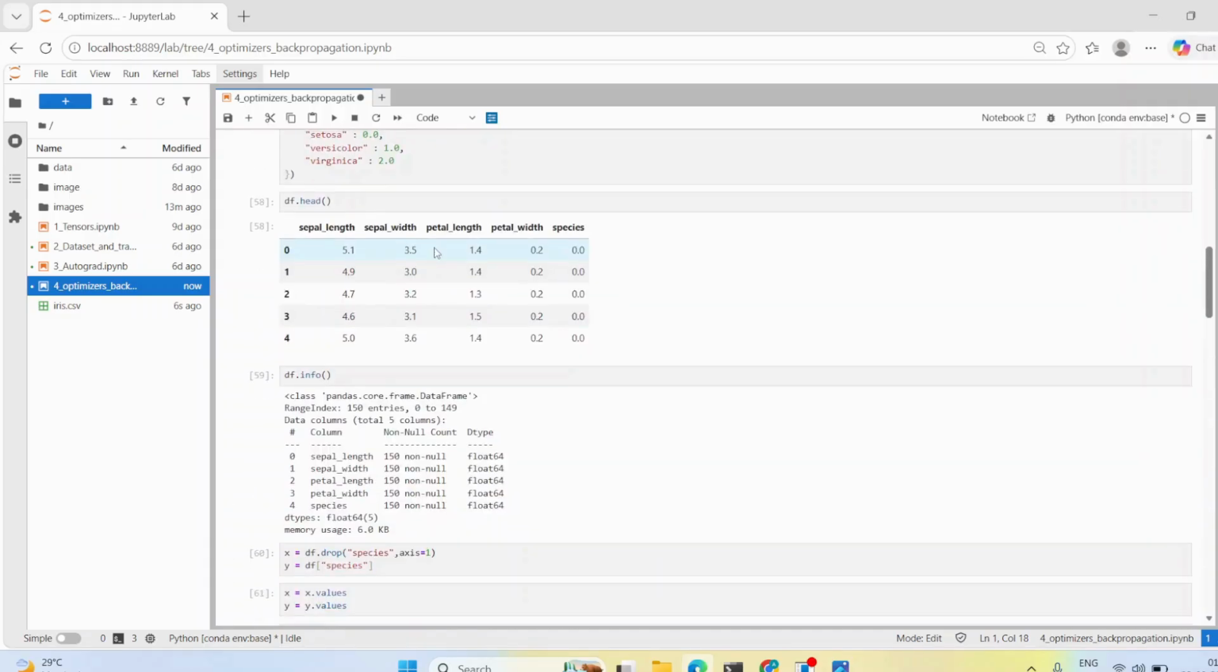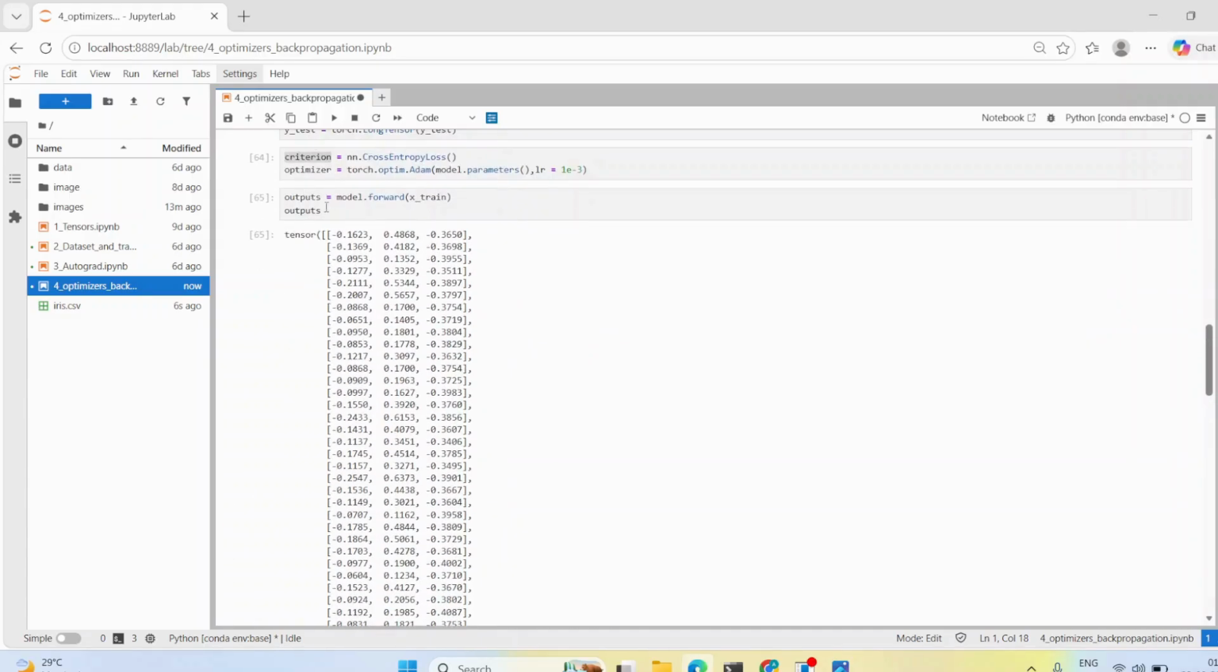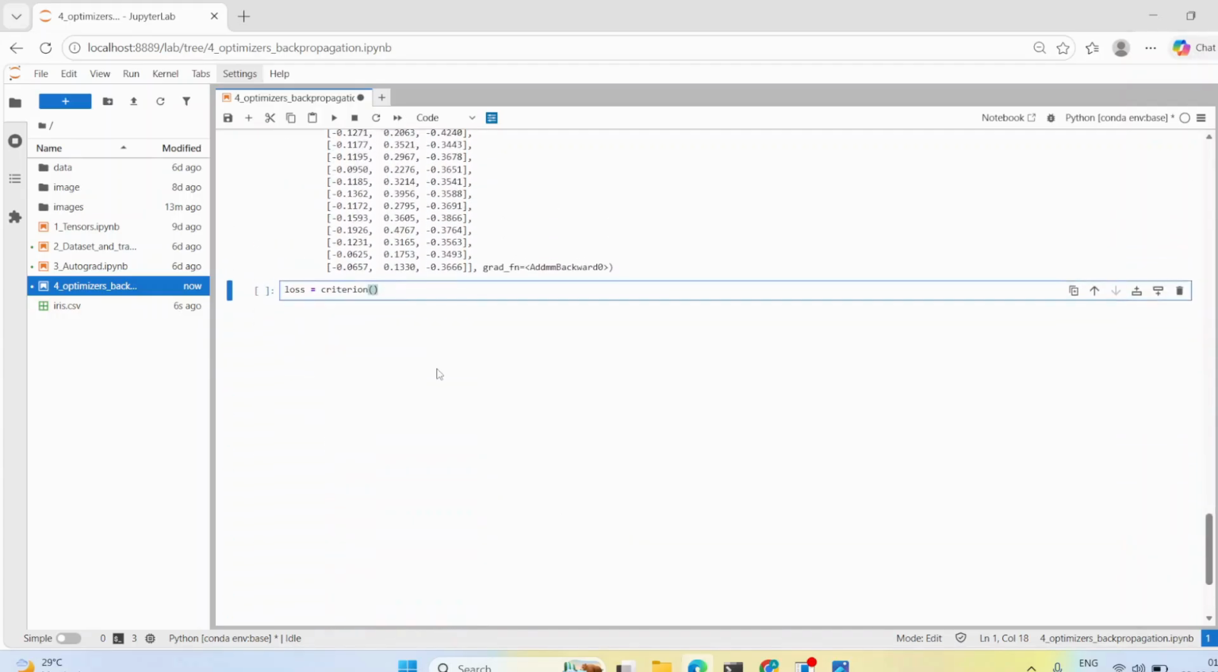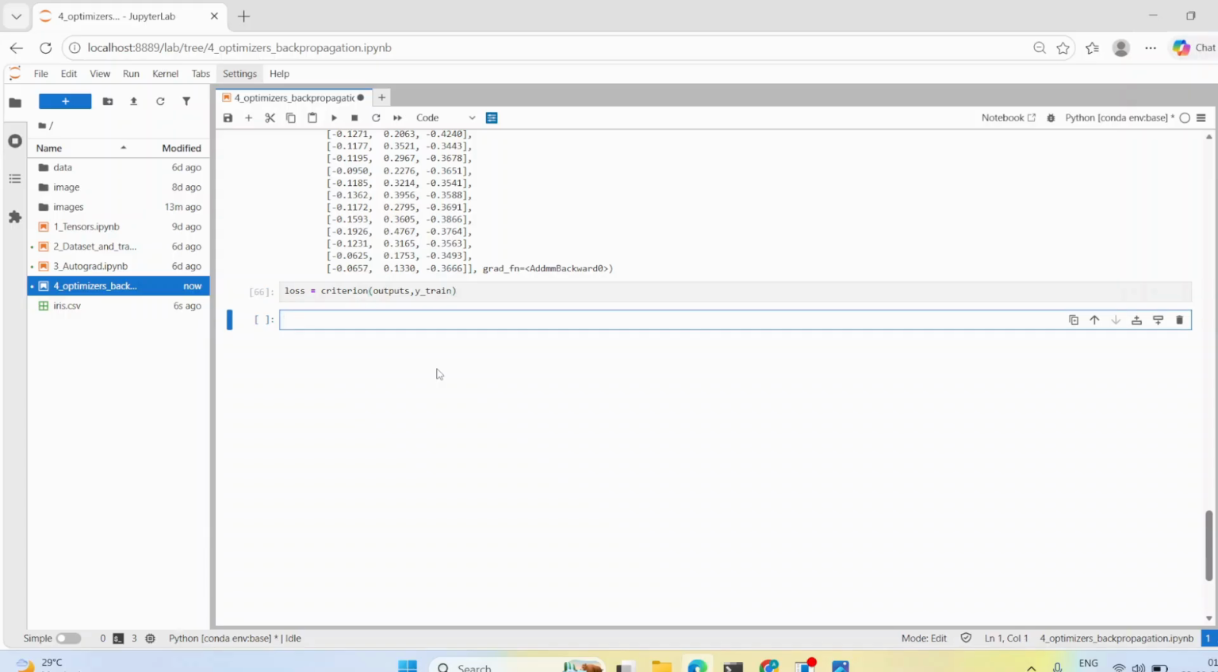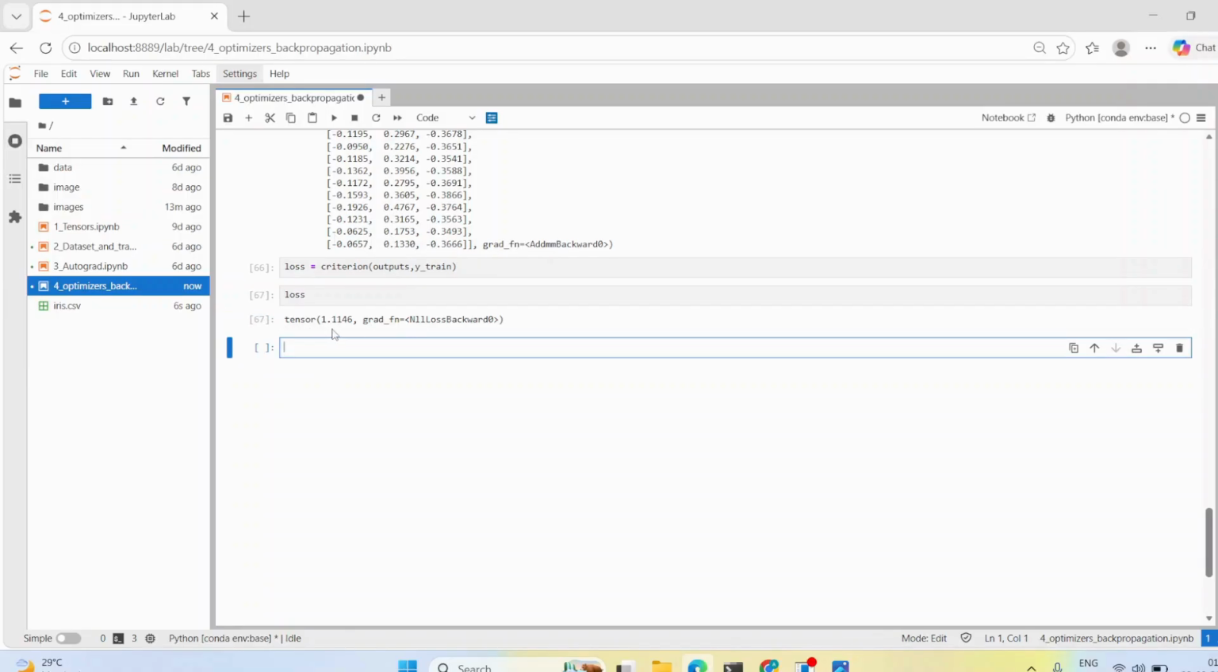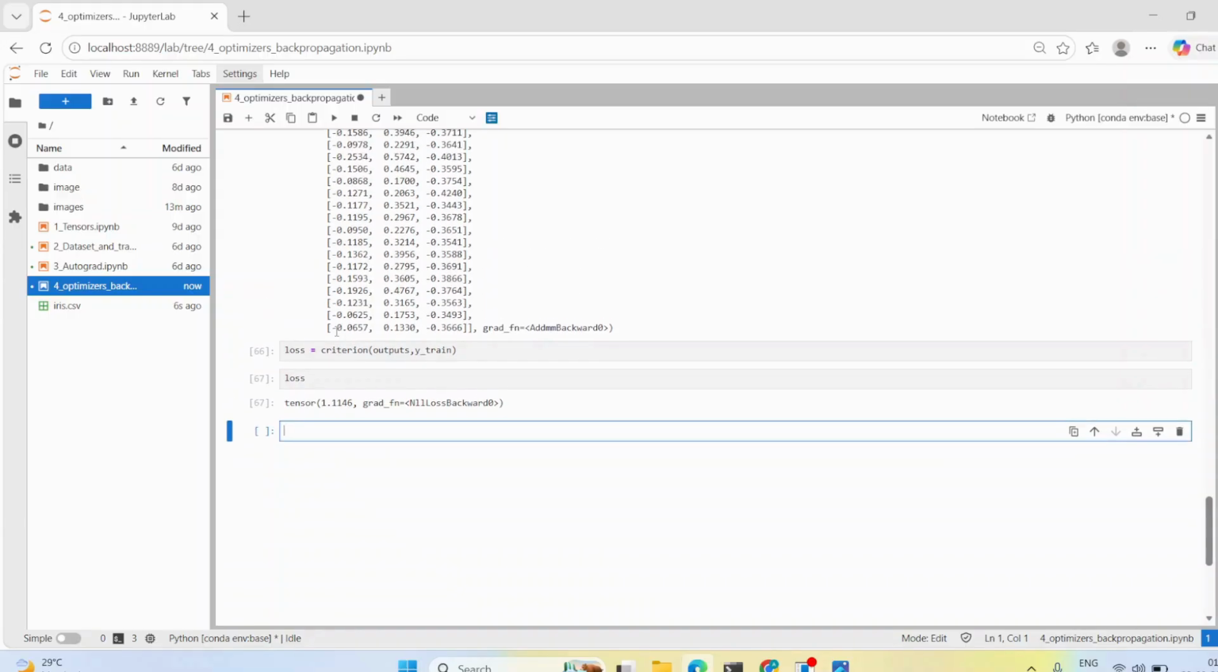So our predicted value is our outputs, right? Outputs is my predicted value, and my actual value is y train. So I will give my outputs, and I will give my y train. Now if you check your loss, you will get 1.1146. So this is what the loss is coming to, 1.1146.